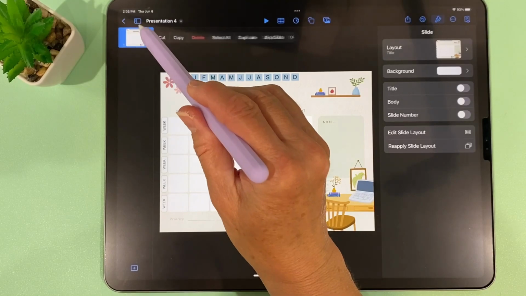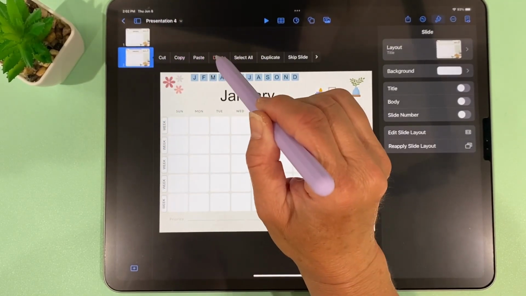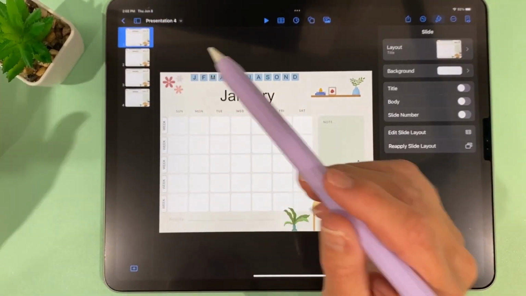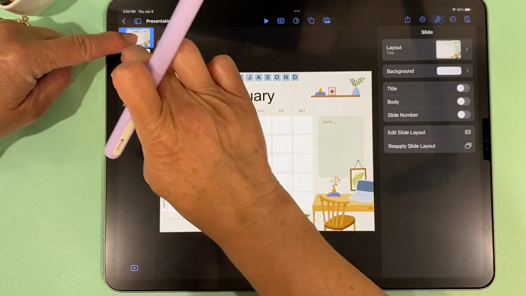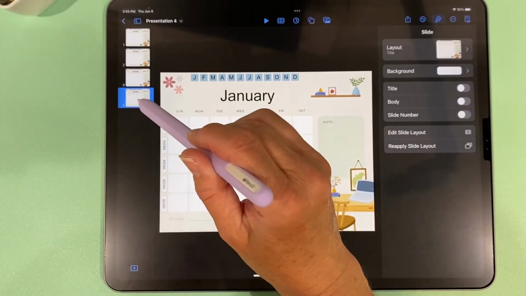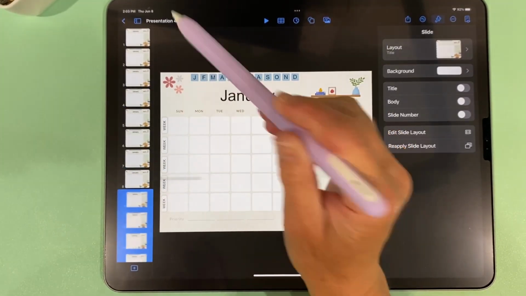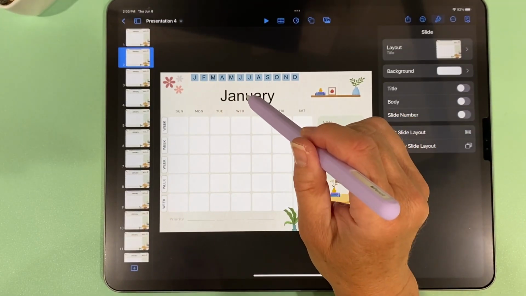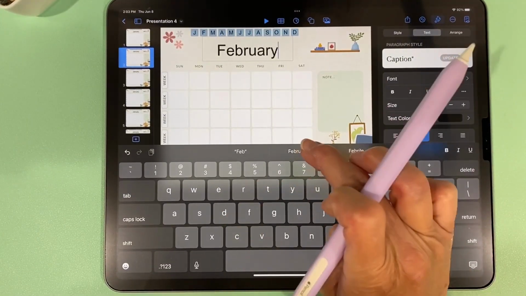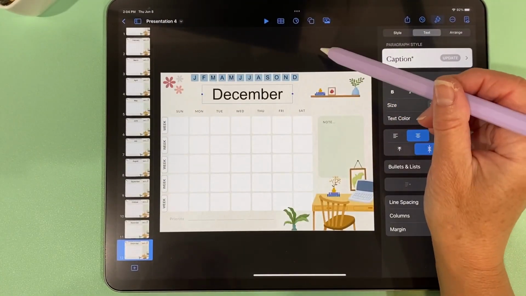So I'm going to come over here, I'm going to choose copy and paste. And I'm going to paste 3 of them. And then I'm going to hold this down and tap all 3, copy, paste, and it pastes 4 of them, and then 4 more. So we have 12. Now I need to come in here and I need to change this to be February. And we're just going to put all the months in. Okay, so we have all the months.